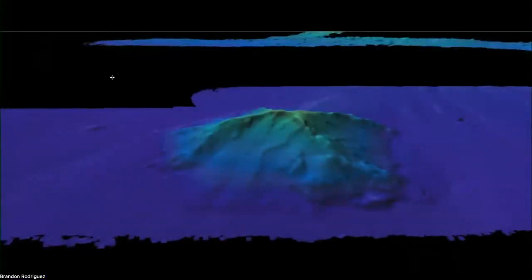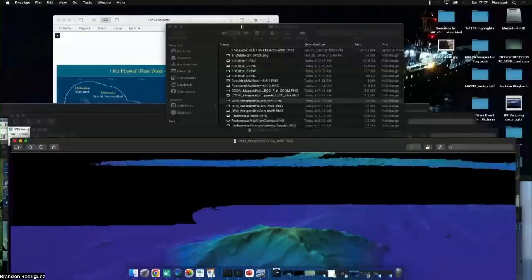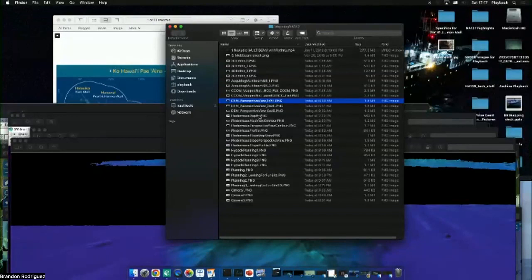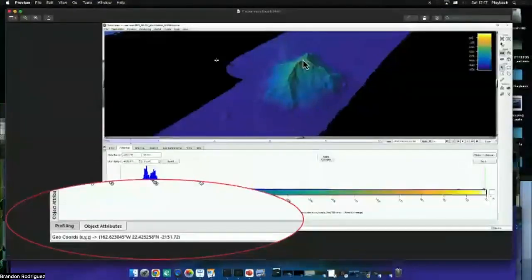So we take all those points and we make them into a surface. And then that gives you a better feel for what the seafloor looks like. When we're working with our data, we use a lot of different software that's really specialized. This is one called Fledermaus that gives us these really nice 3D views.